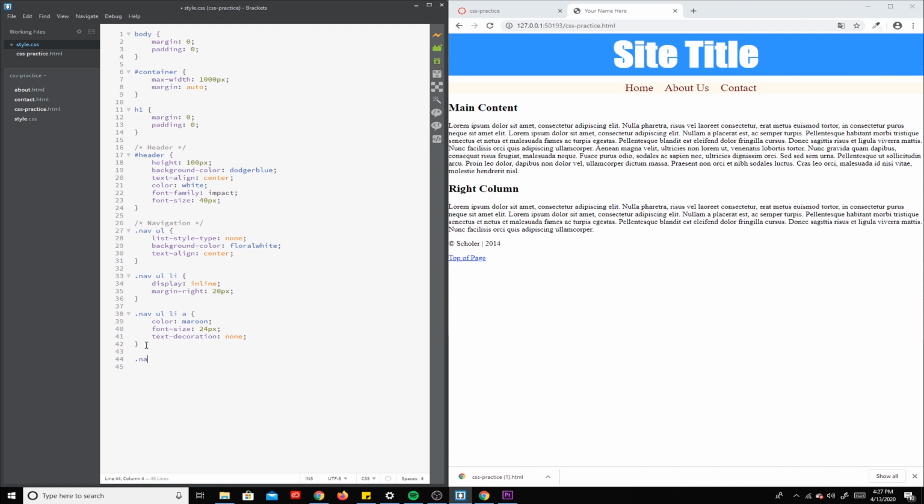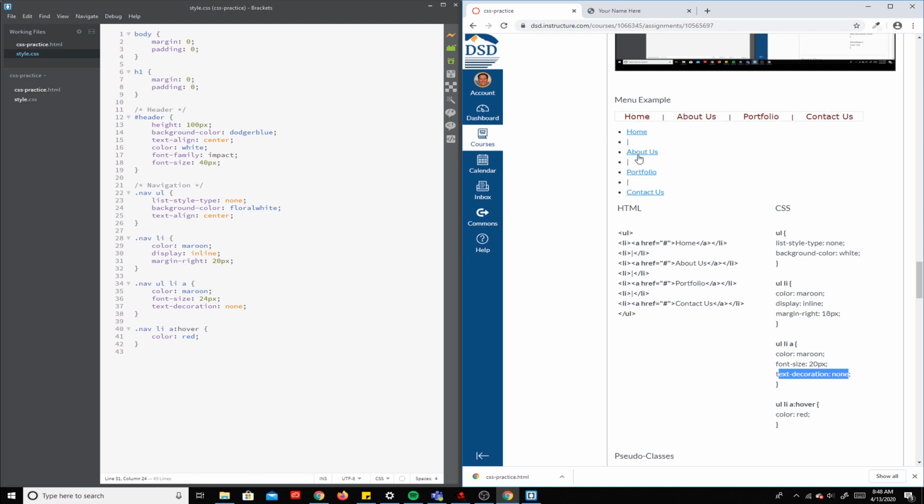So we'll add nav ul li a and then a colon and hover. Make sure there's no space between that a, the colon, and the hover. And then we'll do color red. So we'll go ahead and save that, and you'll notice now when my mouse touches those navigation items, they change color. And let's see what is next.